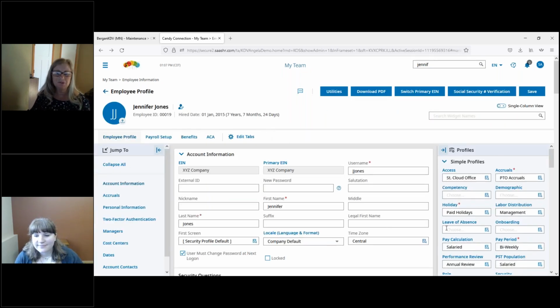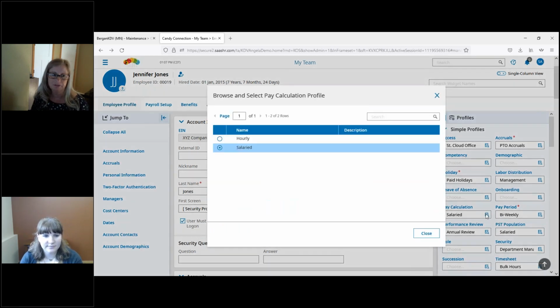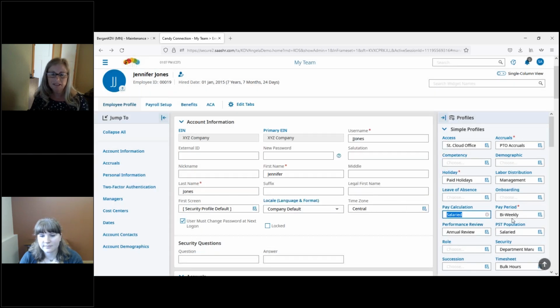Okay, I am going to skip leave of absence and onboarding, and go to the pay calculation. This is an important profile because you want to make sure that it's set appropriately for what type of employee you have. This is a salaried employee, so we have chosen the salaried pay calculation profile. The other option would be hourly. Here again, I'm going to go over pay period. This is based on how often the employee will get paid. This employee will get paid bi-weekly.